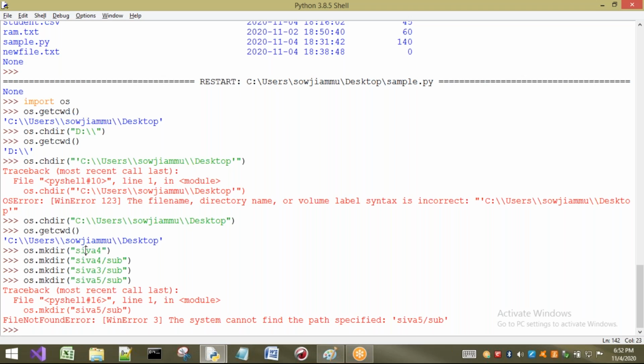Observe this point. Here I can create one directory. After creating this directory, if I want to place any subdirectory into that one, I can write in this way. There is no problem. But if you try to create a subfolder without an existing directory, I cannot create the subdirectory. So you are going to get: the system cannot find the path specified. That is, it is not there. Okay, so that is a file not found error. This is one exception, one error.